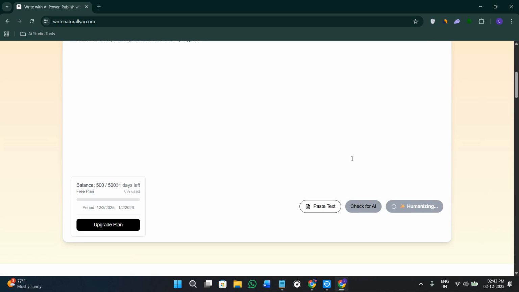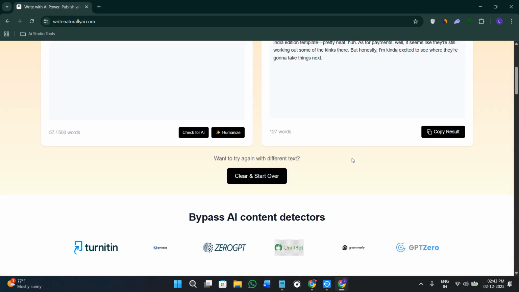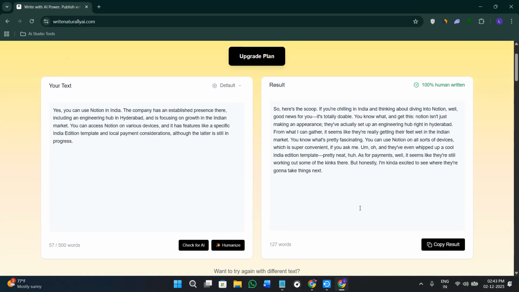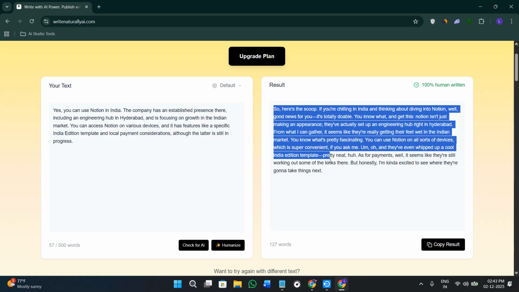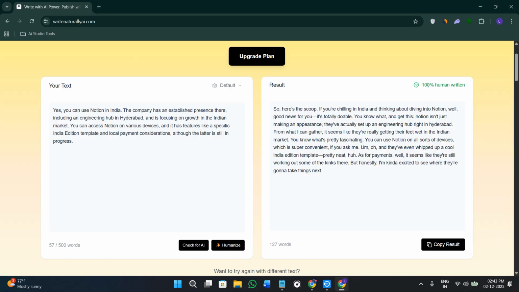This particular tool is going to give you some of the options like casual, professional, creative. So you can pick a mode, and then you can just simply select the style that matches your preferences. After that, this was the text that I gave it. After that, it has given me this type of result, and it is showing that it is 100% human written.